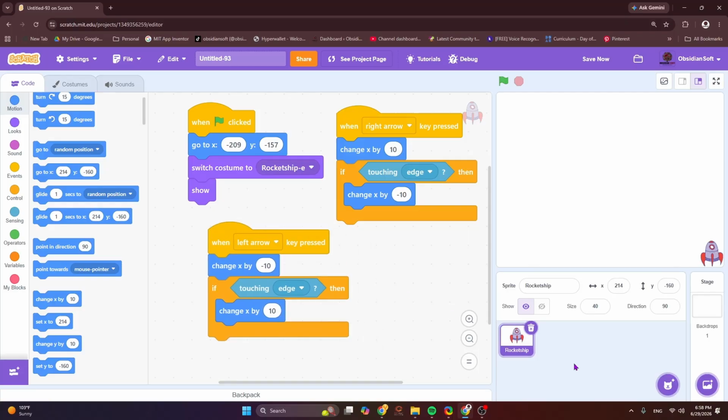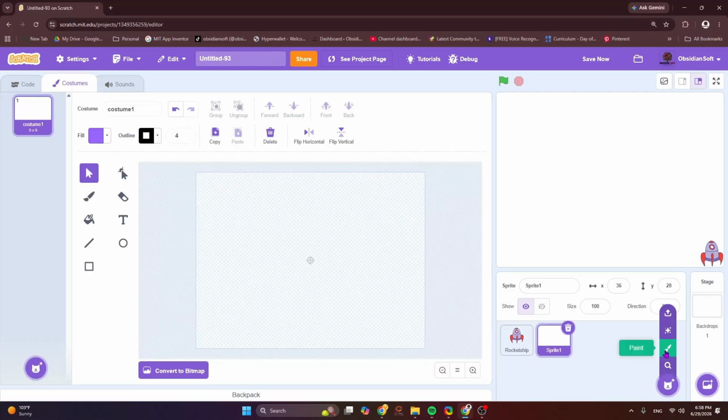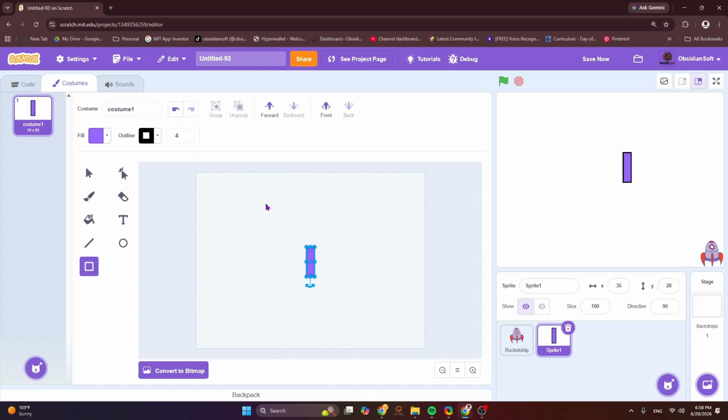Now I need to draw a bullet sprite. So again, go to choose a sprite, but this time choose the paint button, okay? And I am going to draw a rectangle. Make sure that you draw it in the center of your drawing area, okay? And I am going to make it as small as possible. You can use the arrow key to select it.